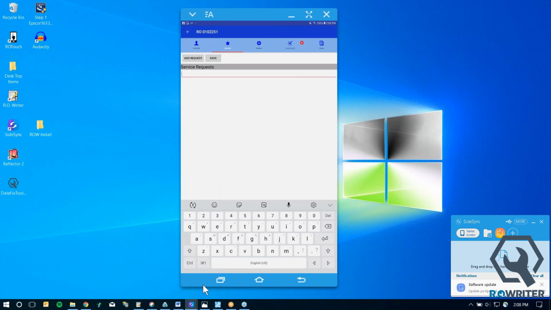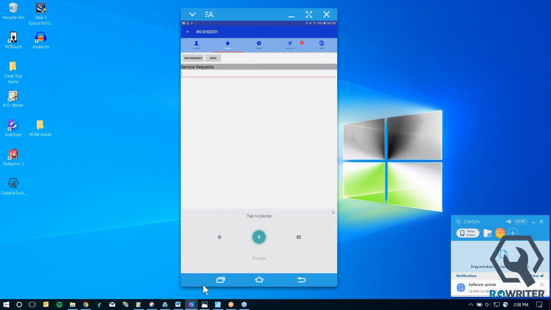Well, way number one is we can go ahead and just simply type that in here. Way number 2 is to let Steve tell us what's wrong with it and then just repeat back. So Steve told me that the brakes are making a grinding sound. So this is what I'm going to do. I'm going to enable voice dictation. The brakes are making a grinding sound.